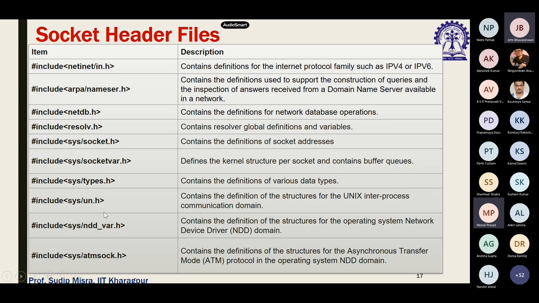So let us try to understand. First of all, as is done in any C program, you have to include certain header files. Some specific header files that are required in socket programs are listed over here. Each of these header files has a certain purpose. For example, netinet contains the definitions of the internet protocol family such as IPv4 or IPv6. Arpa/inet contains the definitions used to support the construction of queries and the inspection of answers received from a domain name server available in a network. netdb contains the definitions for network database operations.